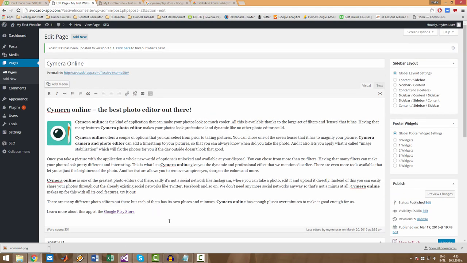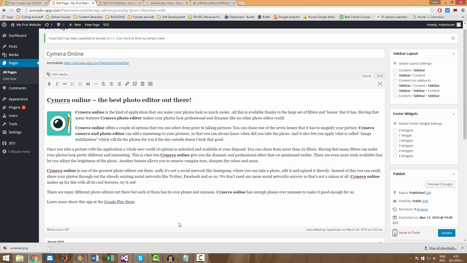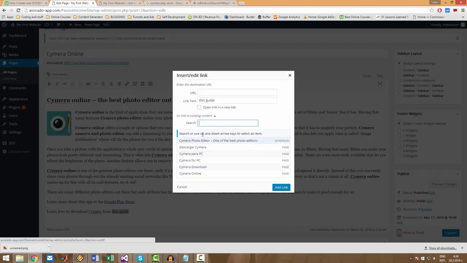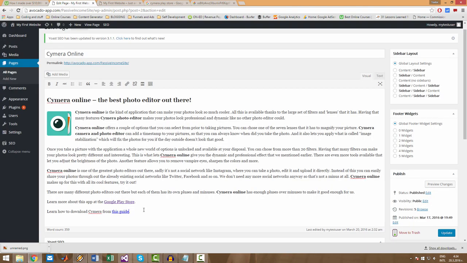It's also very good to add inbound links instead of only outbound links. And we're going to add one inbound link, and it's going to be learn how to download Semrush from this guide right here, from this guide. All right, and make this guide into a link that's going to lead to Semrush download page, our page that's within our blog update.